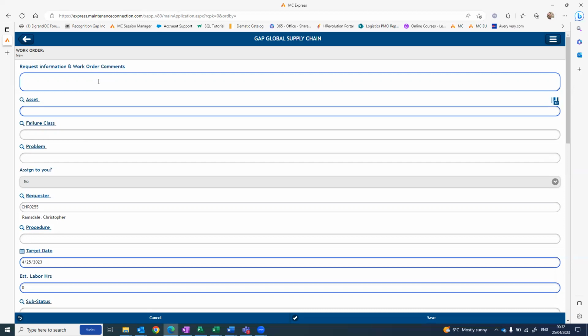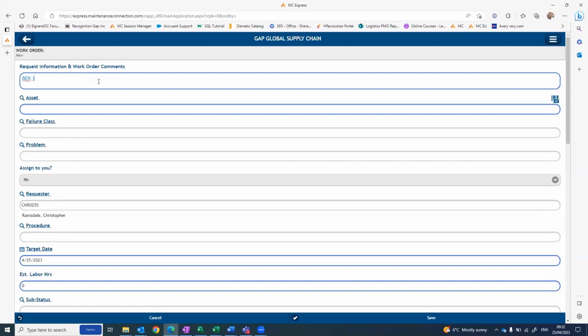And that could be something like, maybe, belt joint needed repair. I mean, the idea is to be as descriptive as possible without being overly descriptive, and it's trying to find that balance, I would say.